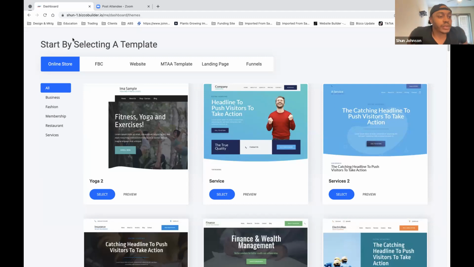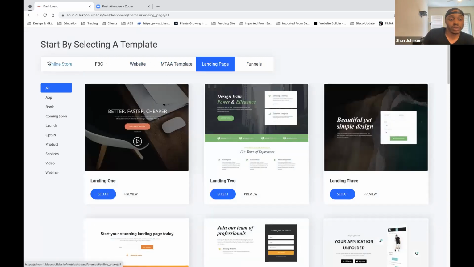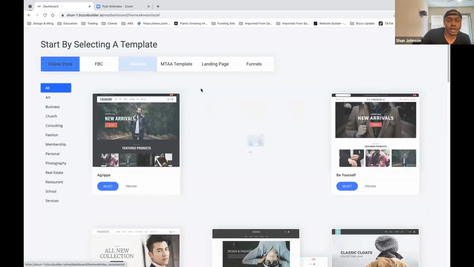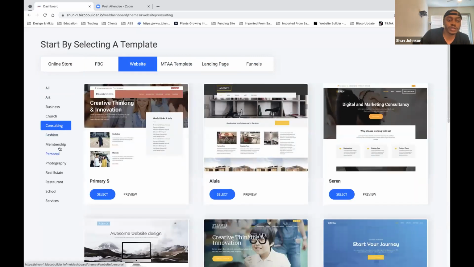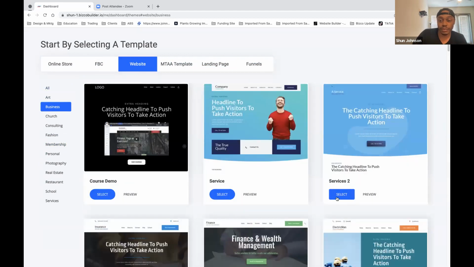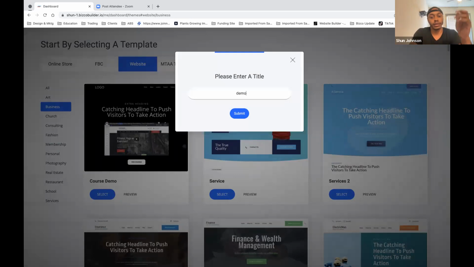Now, as you start any website, the first page you're going to see is the template screen. Here you'll find various templates that you can start your design with, for business, fashion, membership style. For your websites, you can do consulting services, memberships, photography, anything of the such. Any of these templates you choose are completely editable, so you can change anything you like about the website. I'm going to choose one of these templates here, this one, and call it a demo.